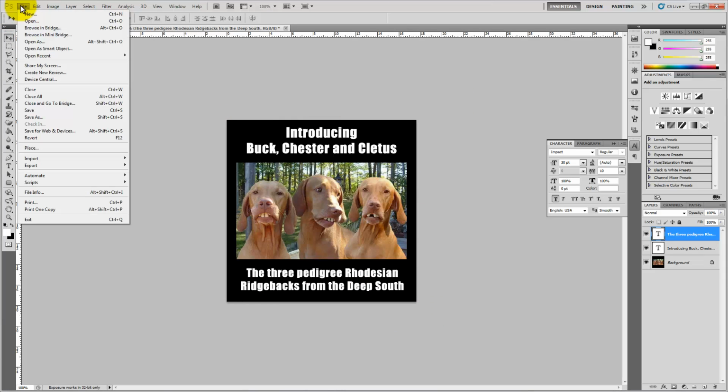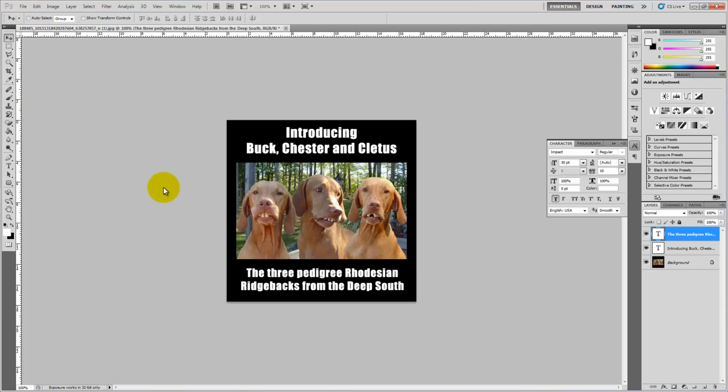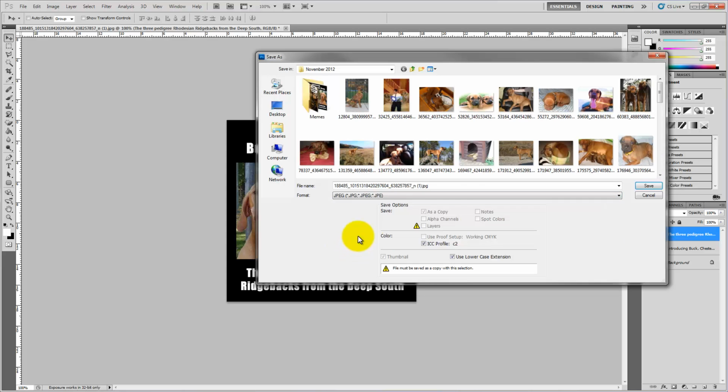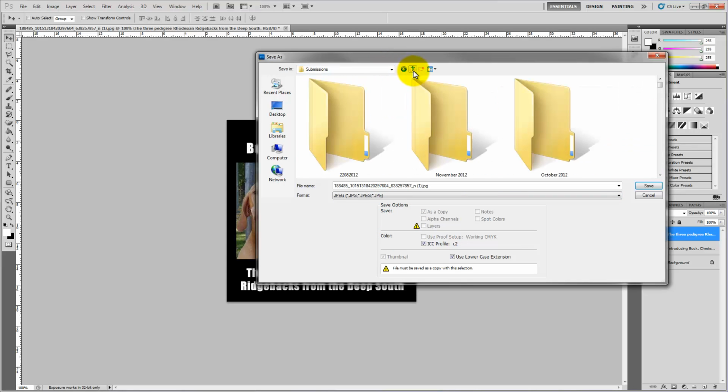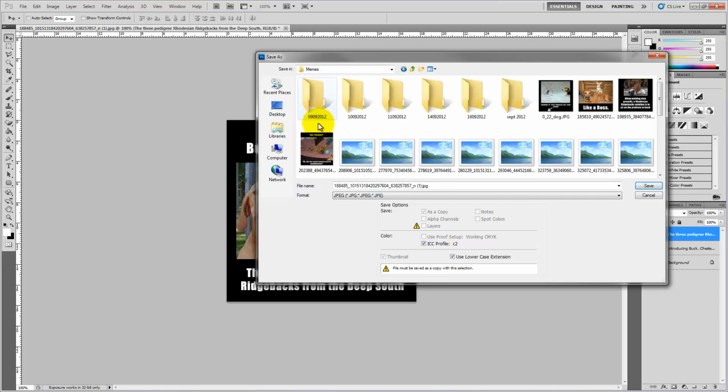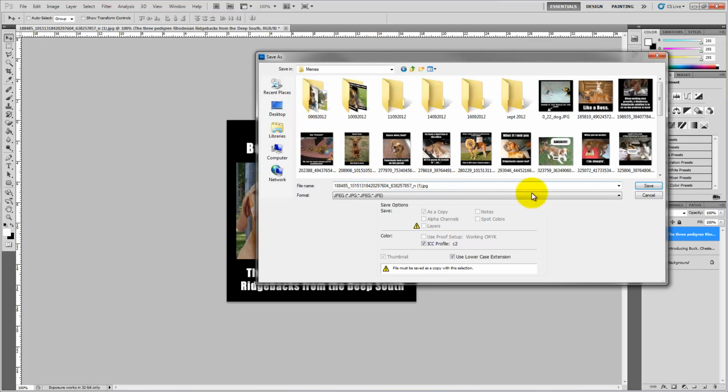So I'll just click File, Save As. Select JPEG, JPG, and yep, that one right there, and just save that as your meme, and that's it, done.